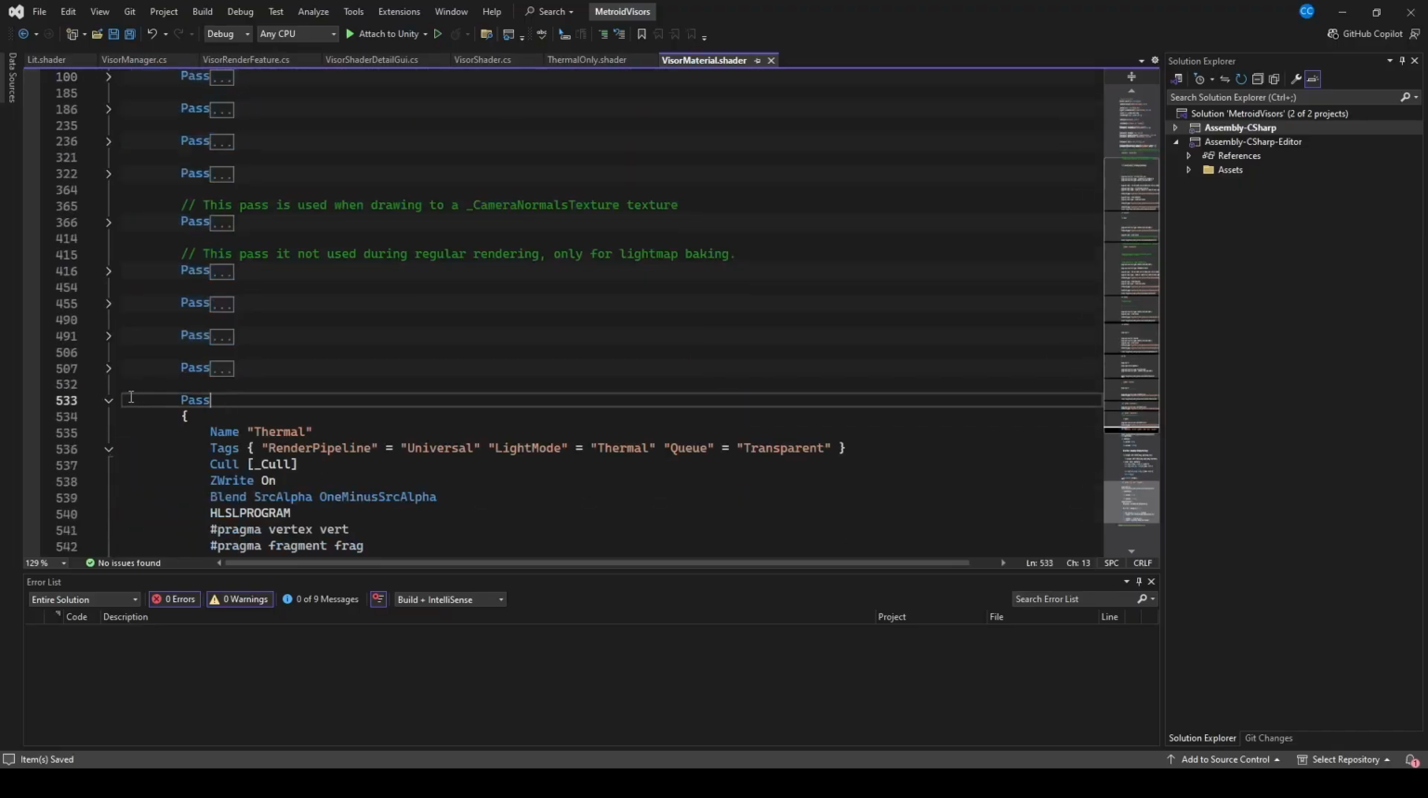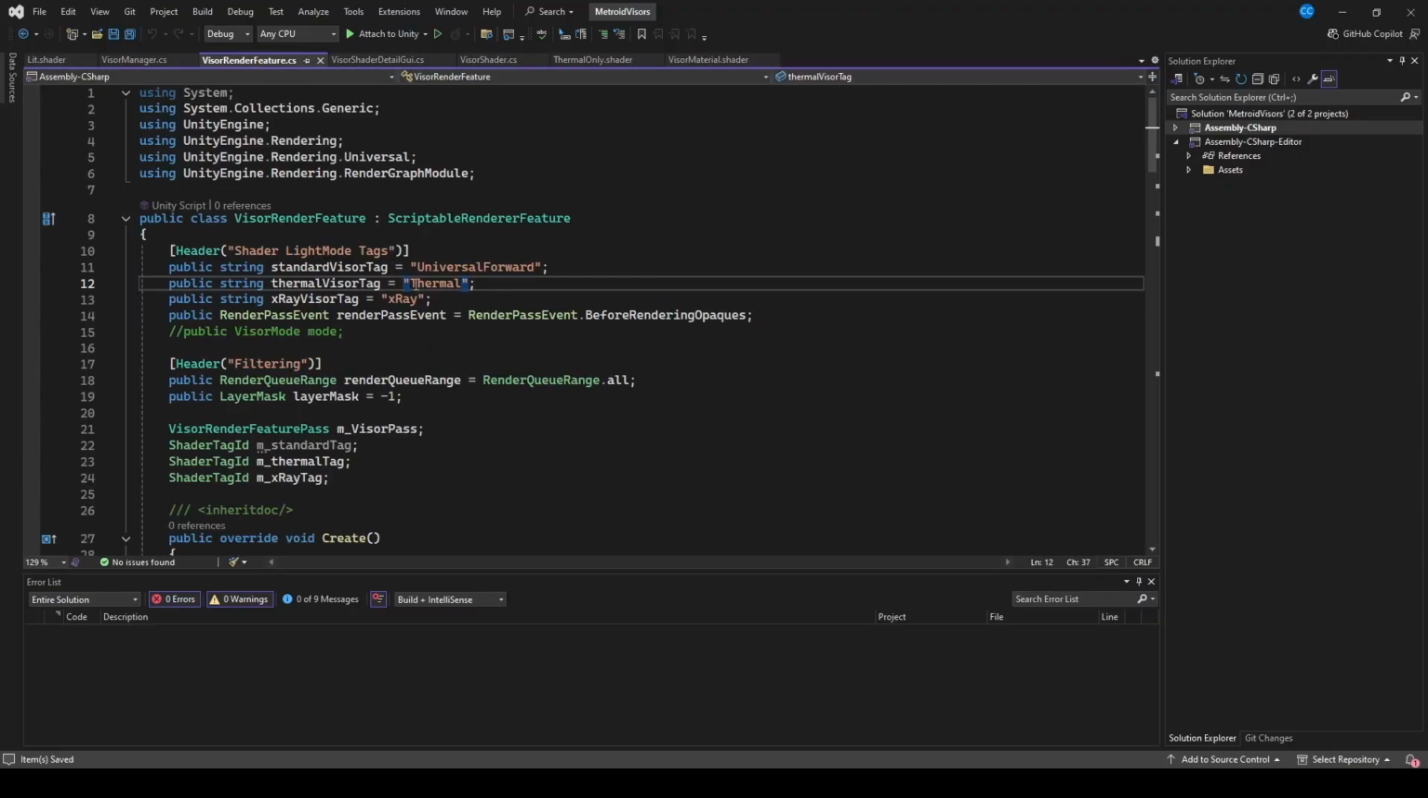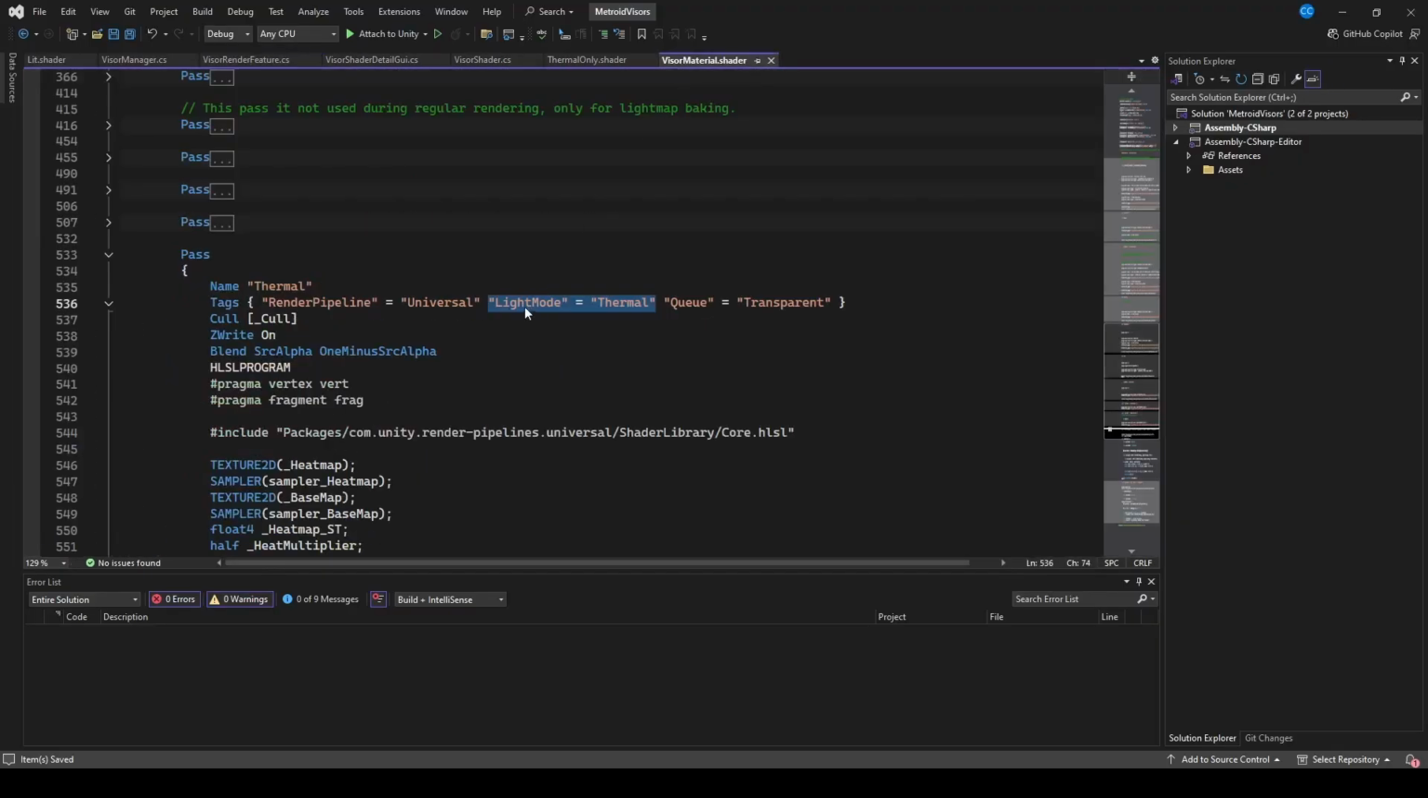At the bottom of that, we're going to add a new pass. We're going to name it thermal. And the most important part here is that you have light mode equals thermal. When we did our render feature, we're calling a specific light mode by this tag. So if it's not tagged with that light mode, the shader won't run. The name is more so there for visual purposes for us to know what it's called, but this is where the URP actually pulls the rendering data from.